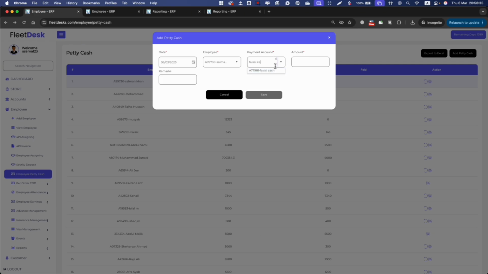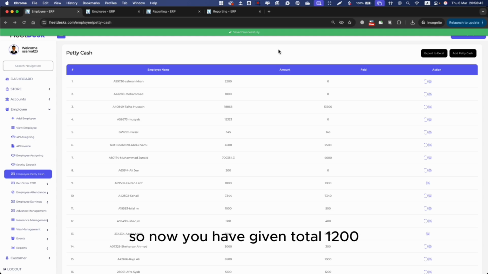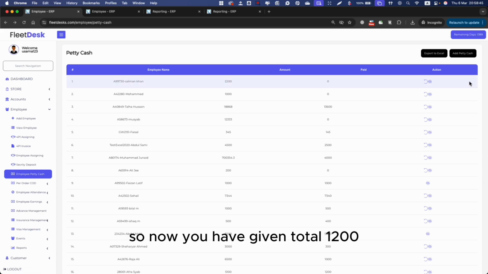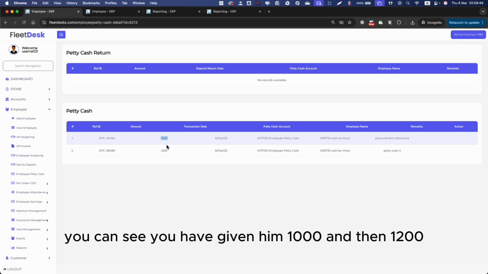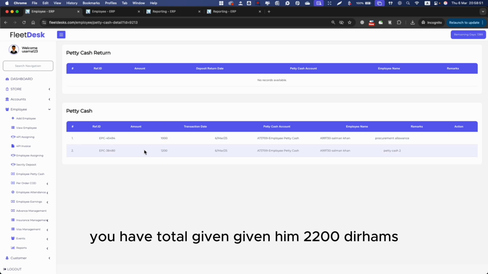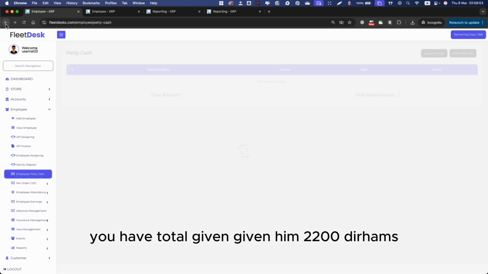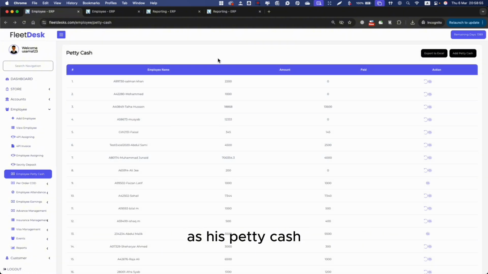Okay, and the amount is again this time 1,200, and this is petty cash 2, and save. So now you have given two transactions. If you go to the view option, you can see you have given him 1,000 and then 1,200. You have given him a total of 2,200 dirhams as his petty cash.